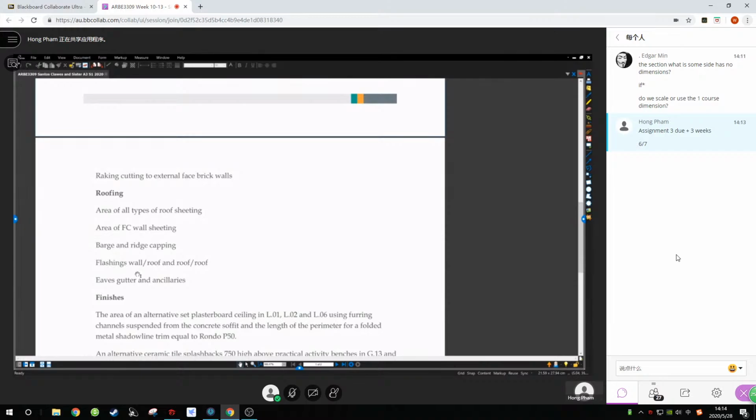Flashings, walls, roof. Basically, we will need flashing. The flashing is just a piece of metal to bridge the joints. Whenever you see areas where there is potentially a joint, a gap that water may flow through, we need flashing over it, just to prevent seepage. So between walls and roof, and between roof and roof, you need flashings.